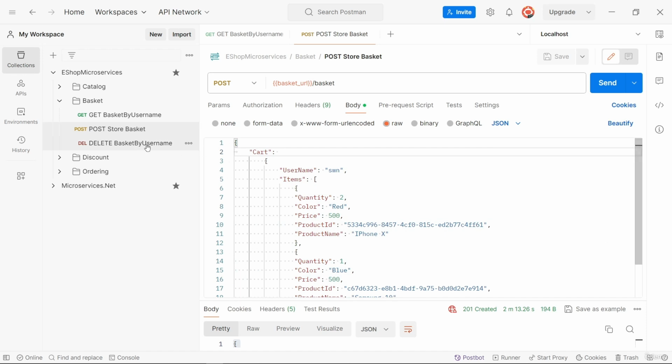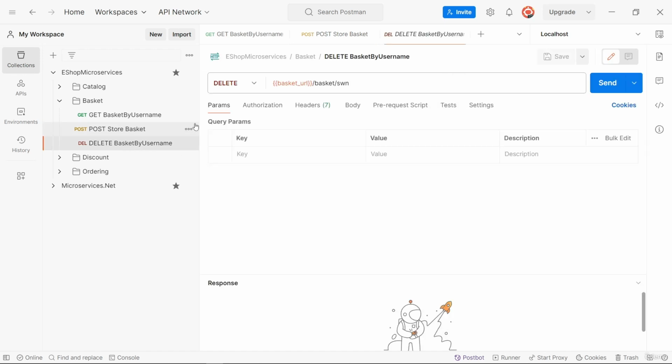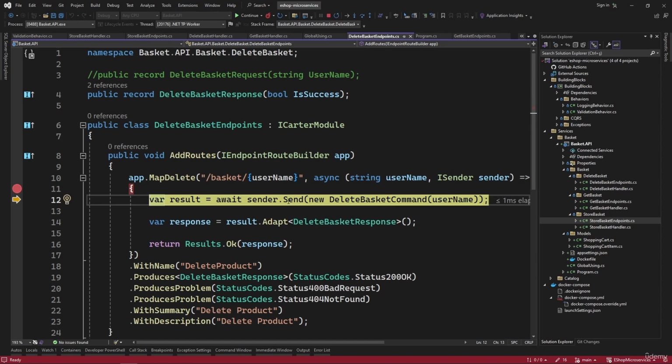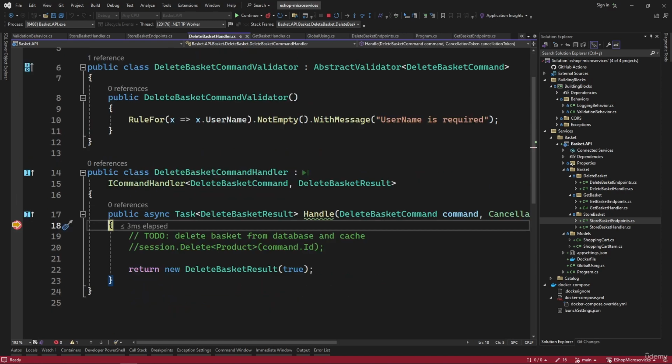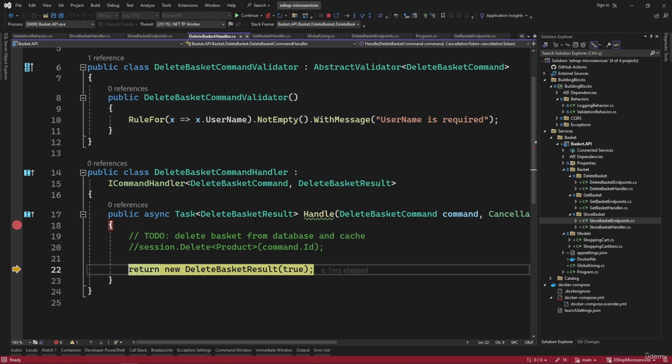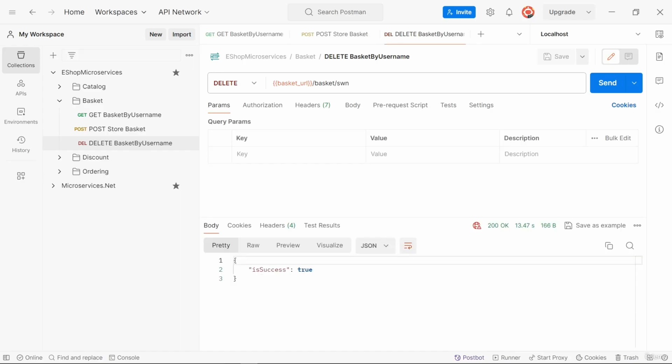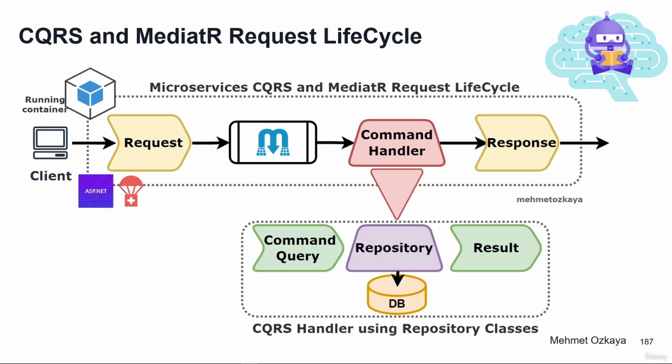And finally, we can go to the HTTP delete operation. Here I have created the HTTP delete basket URL. This is the endpoint, and this username comes from our request parameter. I'm going to hit the send button, and this will trigger our delete basket endpoint. If I continue, I can see that this successfully triggers the delete basket command handler class and returns a mock response. If I hit F5, I can verify that the delete operation performs successfully. As you can see, we have confirmed the CQRS and mediator request lifecycle by sending HTTP get, post and delete requests to our basket microservice.